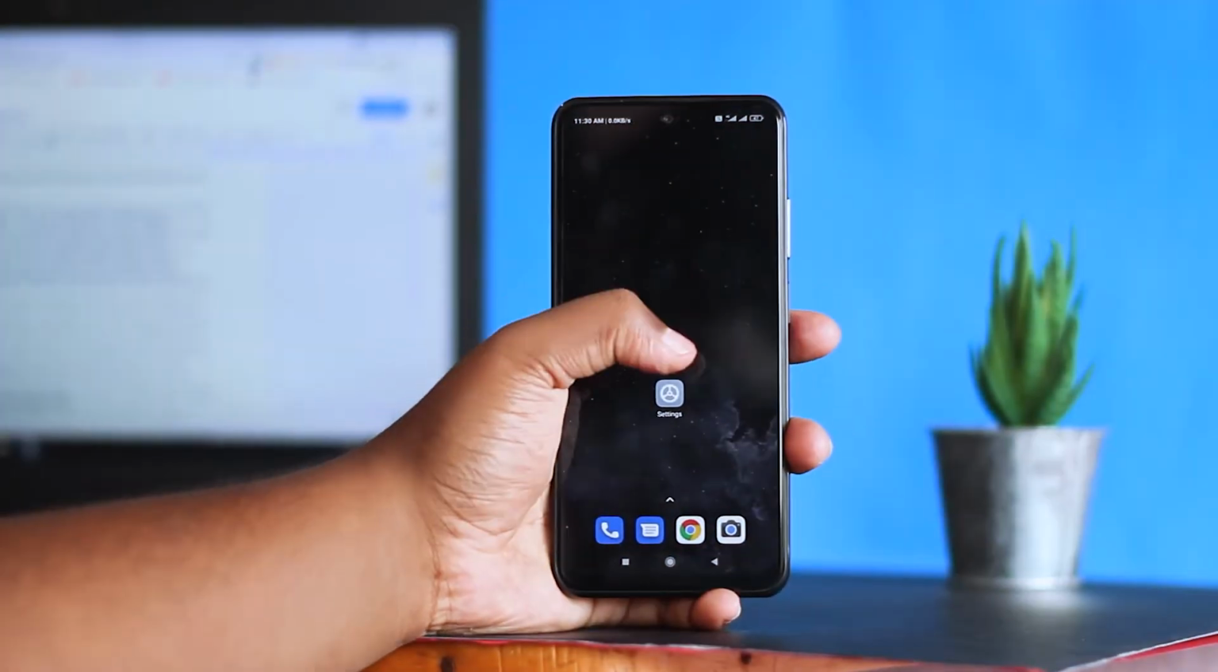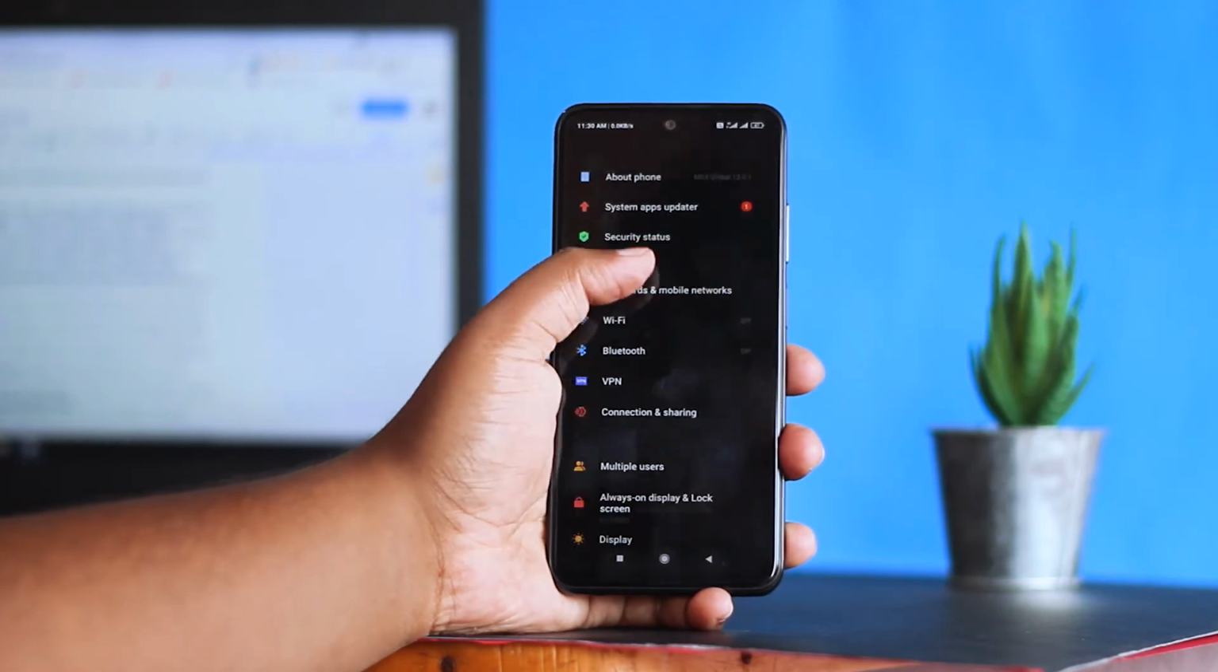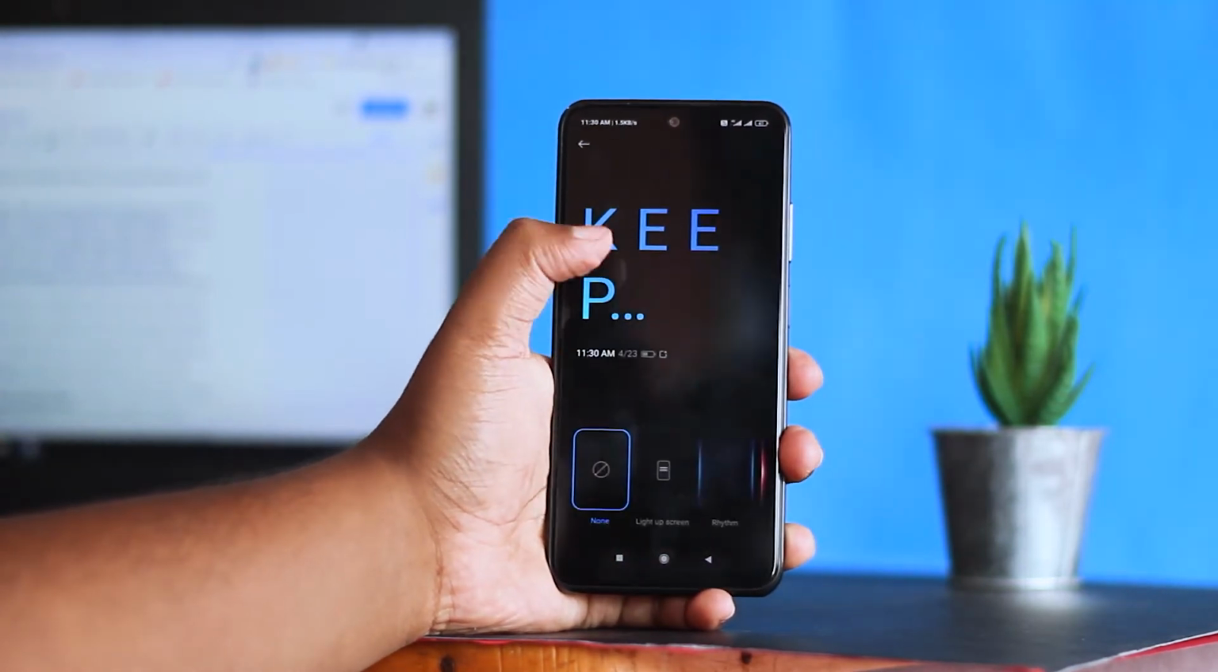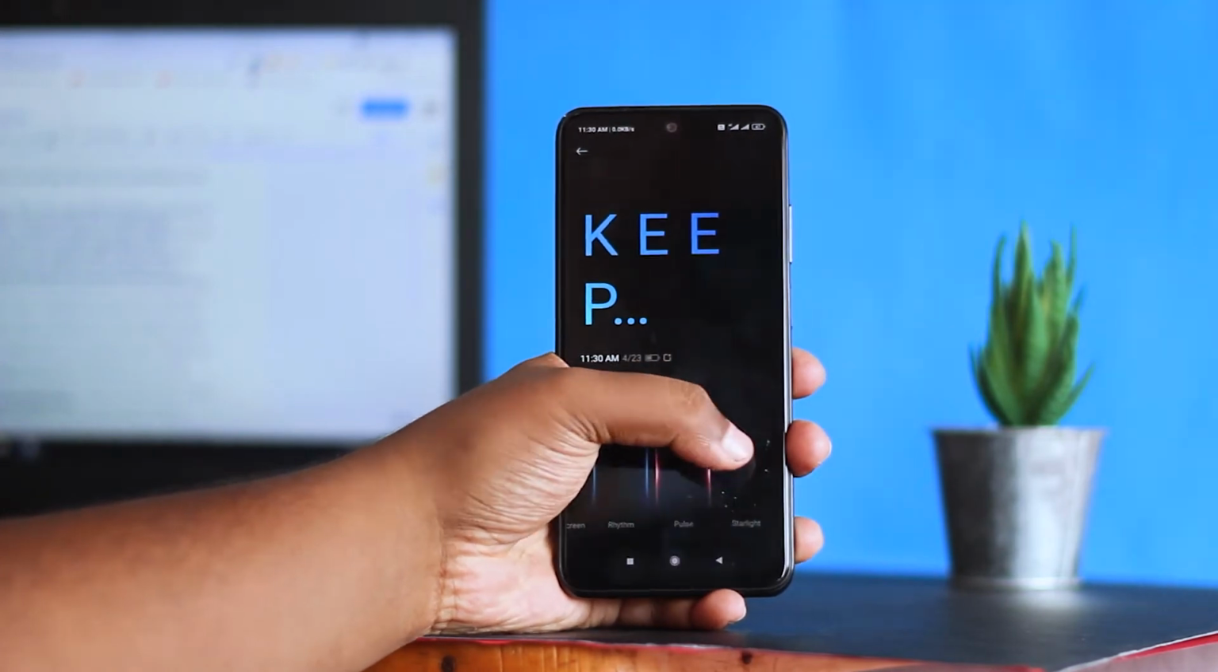Edge lighting. This feature is useful for notifications. Whenever you get notifications, you will be alerted with edge lighting. You can choose from 3 available edge lighting options.